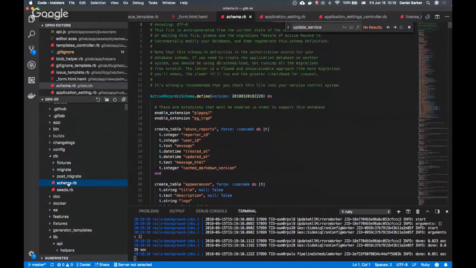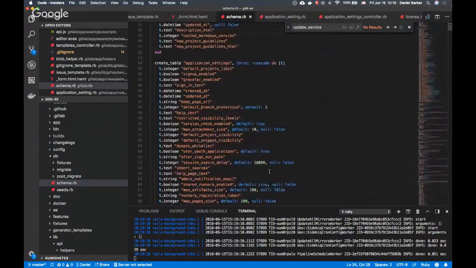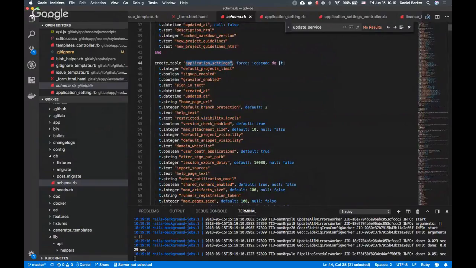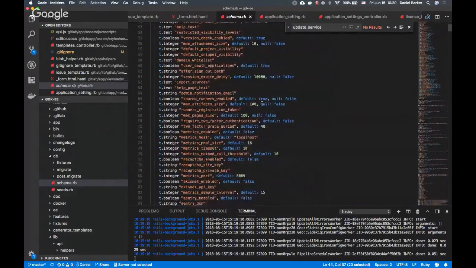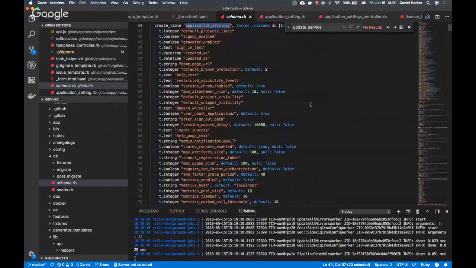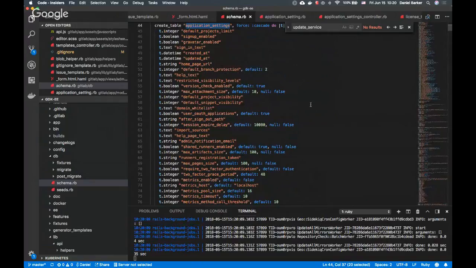So what we're going to look at is the schema.rb. Never change this file. This is created by those migrations. So application settings, and here I think this is the area that we're at. Max pages size. We're probably going to put a string in here, and we just have to figure out what we want to name it.